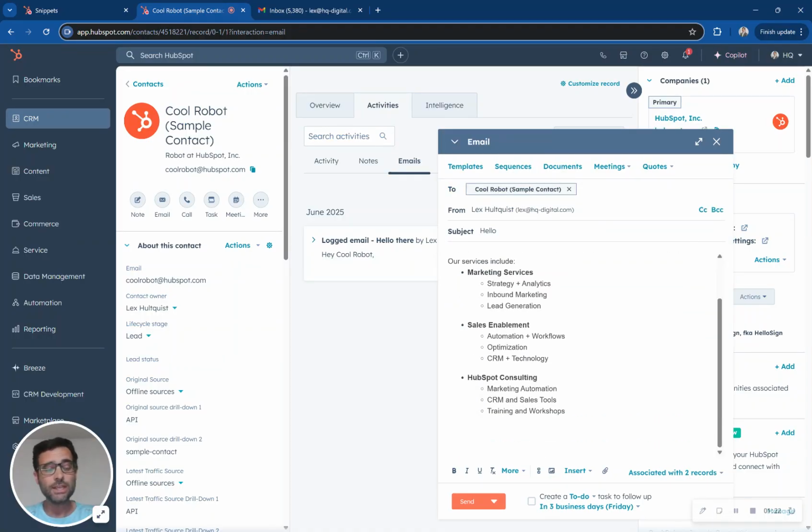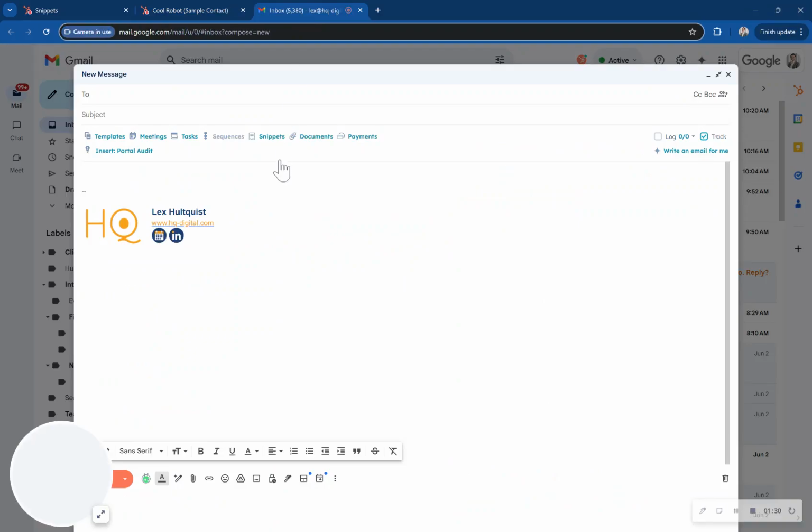So again, these are really handy reusable blocks of text. Anything that you don't want to have to remember to type, you can save up to 5,000 of them depending on your subscription. And I want to show you quickly how easy it is to also access those in something like Gmail.